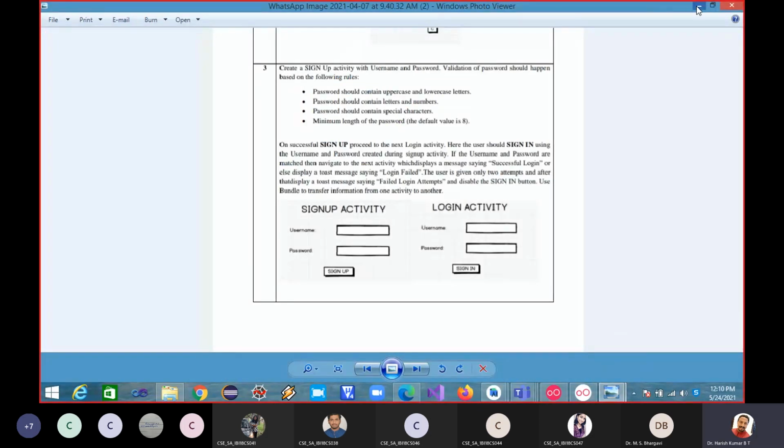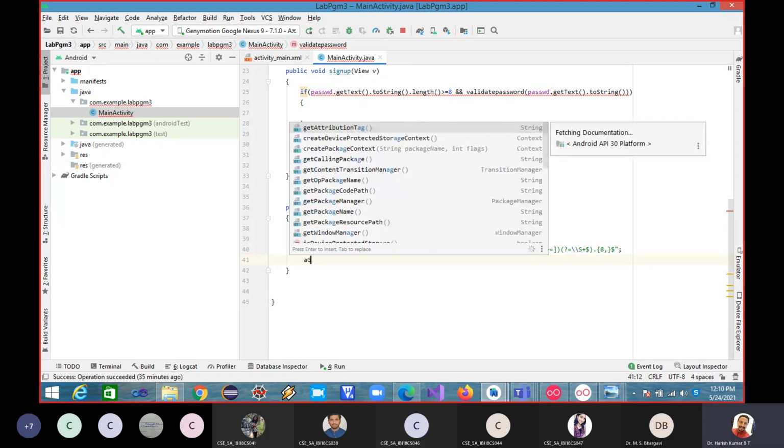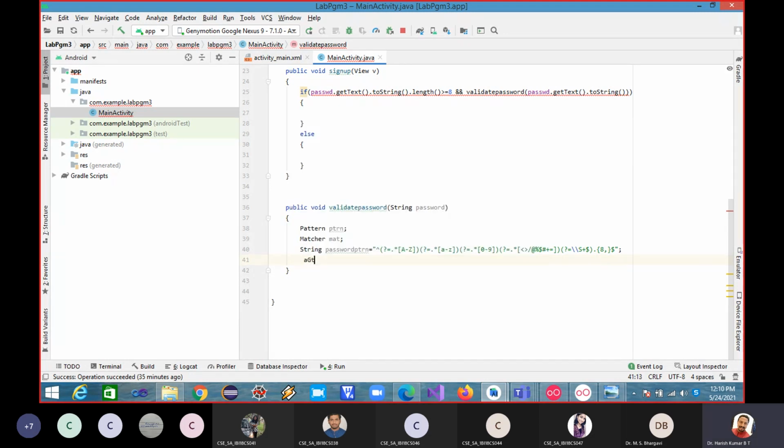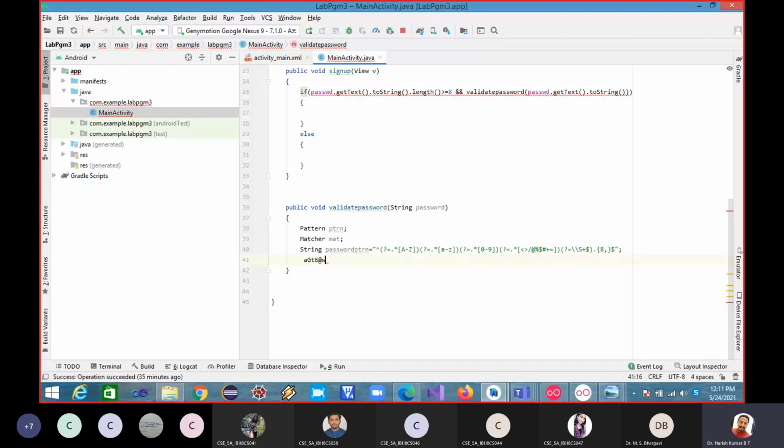Any doubts in this? Any doubts? Now let me write one password. One valid password. So let me write A, G, T, 6, then at the rate, and then W. Digit is there, uppercase is there, lowercase is there, special character is there.